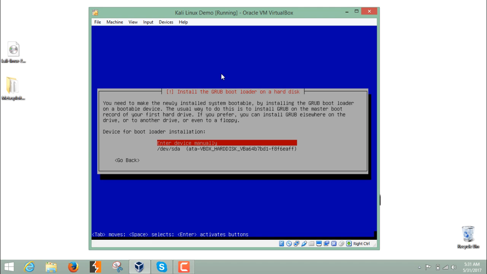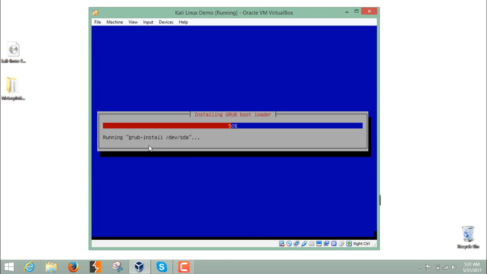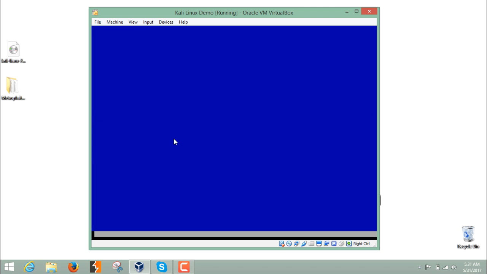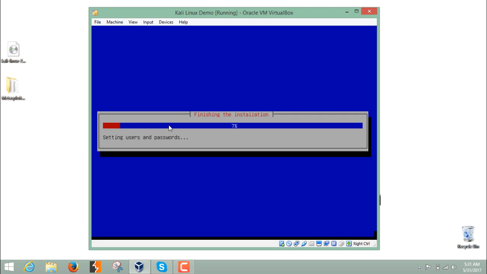Now it asks on which device or partition we want to install GRUB. So select /dev/sda, because this contains our file system. Hit enter. Now you can see that it's installing GRUB on /dev/sda. Once it has installed GRUB, it will update GRUB. Now it's finishing the installation.